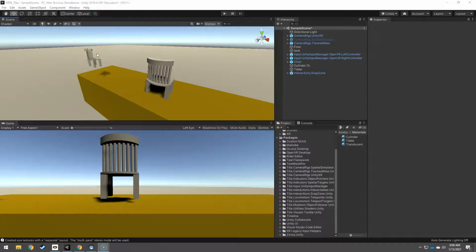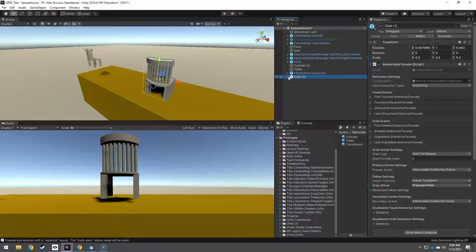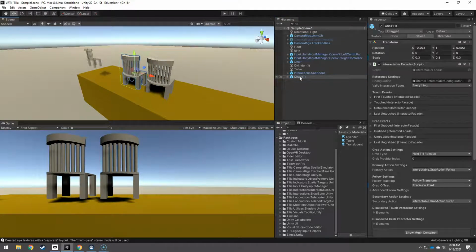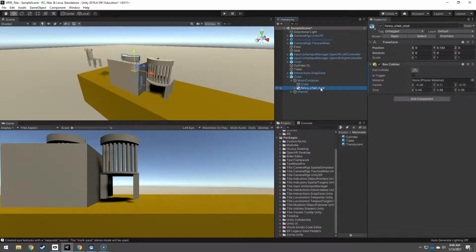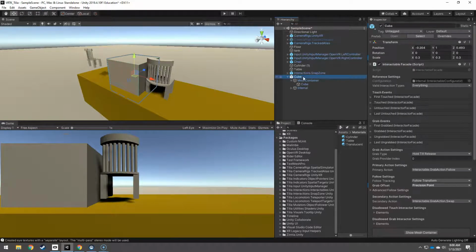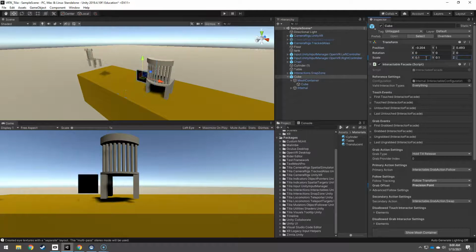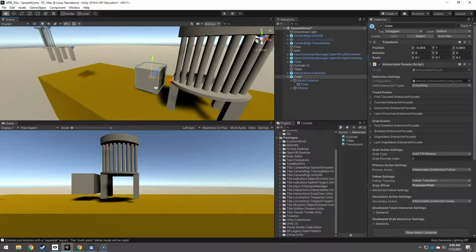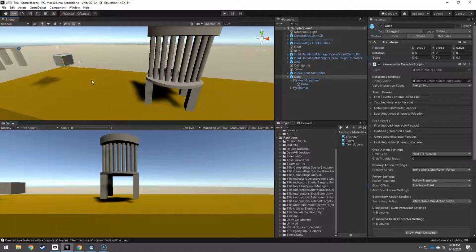We want the snap zone to only accept the chair and not anything else like a cube. So if I Ctrl+D on the chair there, just to duplicate that, I'm going to call this cube, and the mesh container still has the cube in there. We'll turn that back on, turn this back off, and let's make that a 0.1, and hold the V key for vertex snapping and make it snap right to the table.